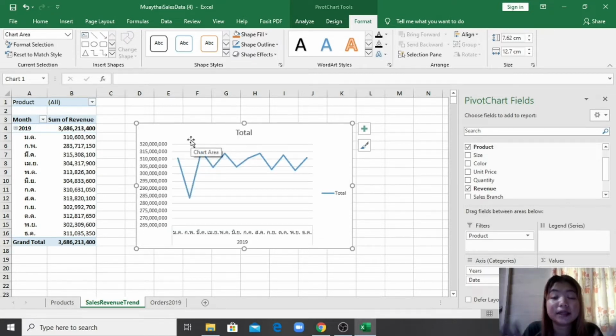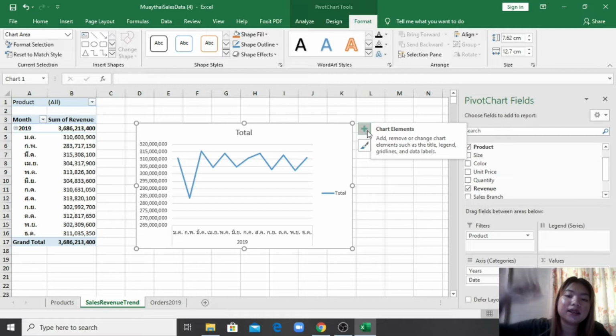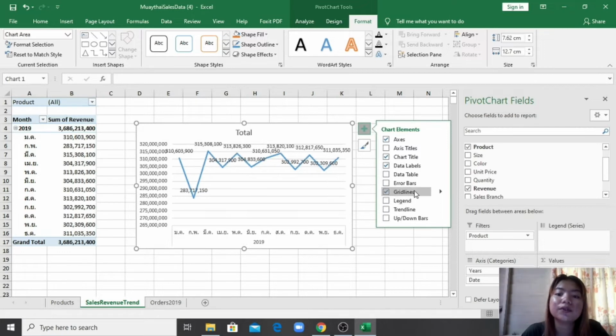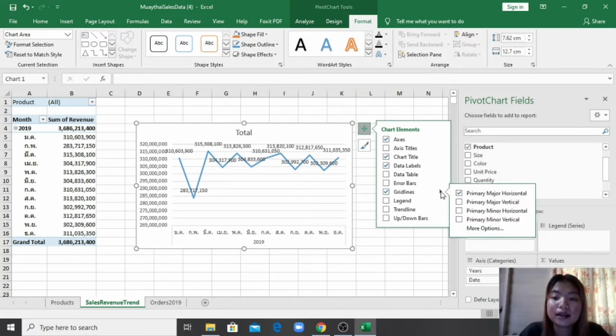Okay, now it disappears. Go to the plus on the right corner and click list. Add the data labels. Remove this region, and go to gridlines, and go to the triangle. Click the triangle, remove the first one, and add primary minor vertical.